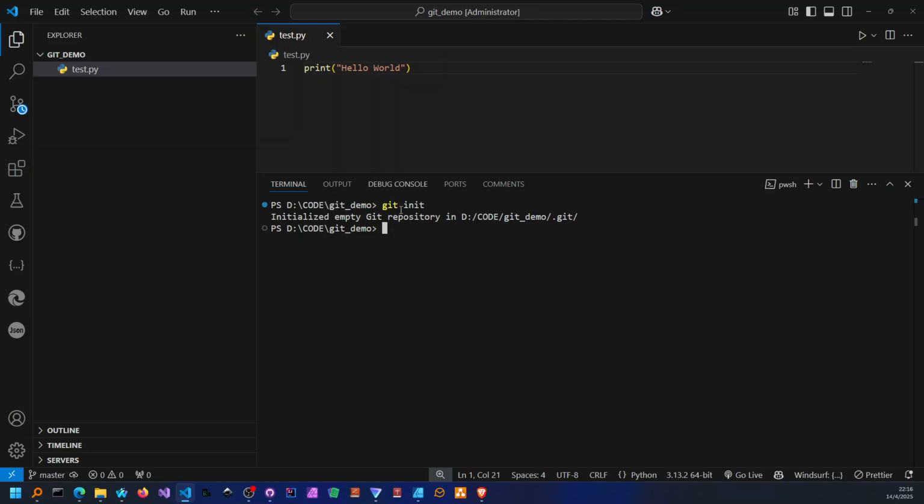So when I type git init and hit enter, it tells me that I've initialized an empty Git repository, and then it specifies the location. You can see right here on the left panel that my test.py file now has a U indicated there. It essentially means that this file is untracked.